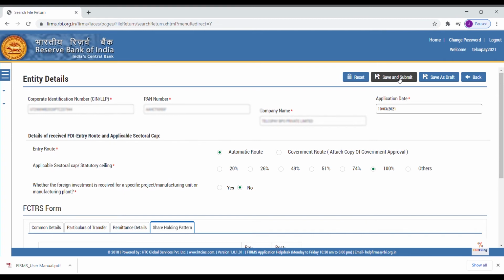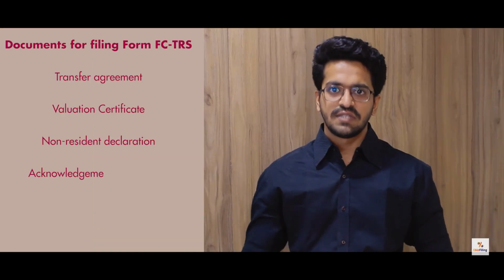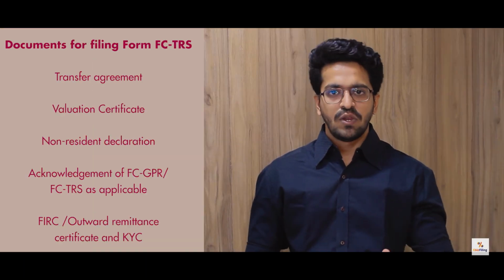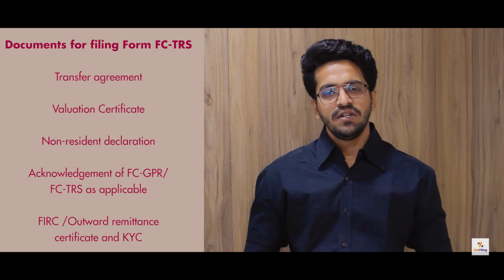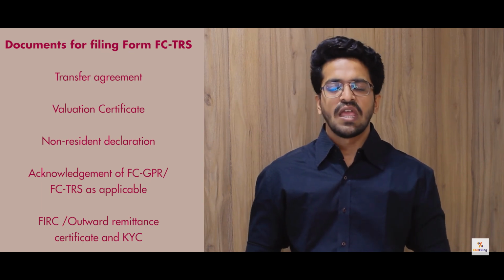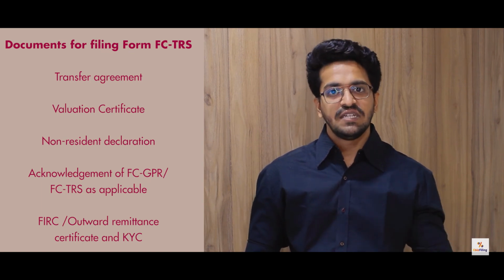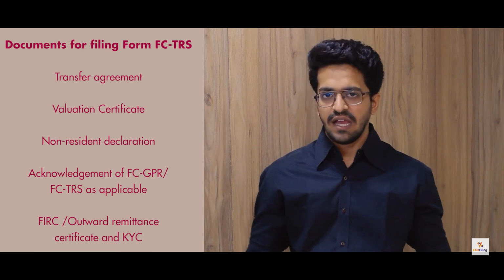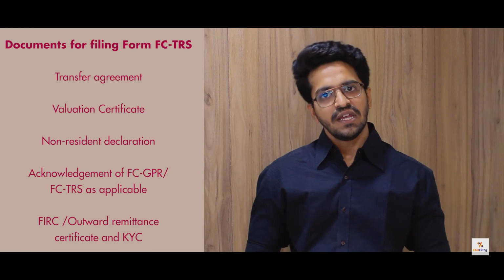The non-resident transferor or transferee will have to attach a declaration along with the form FC-TRS. For your reference, I have attached the declaration form in the description box below. Talking about documents required for filing form FC-TRS. When the transfer is by way of sale, you will require valuation certificate, transfer agreement, non-resident declaration, acknowledgement of form FC-TRS or FC-GPR as per the situation, FIRC or outward remittance certificate and KYC.